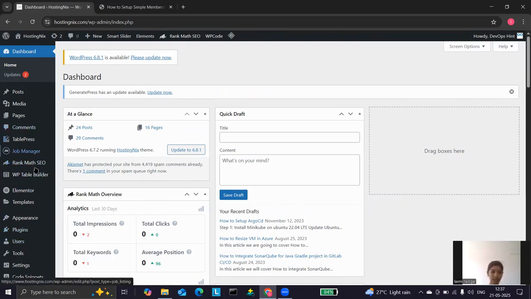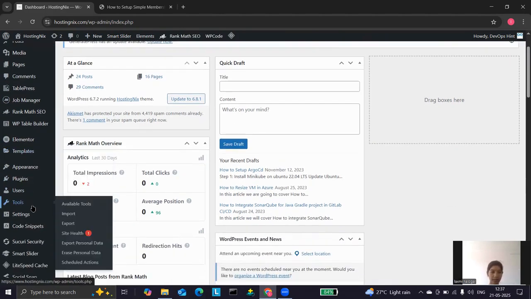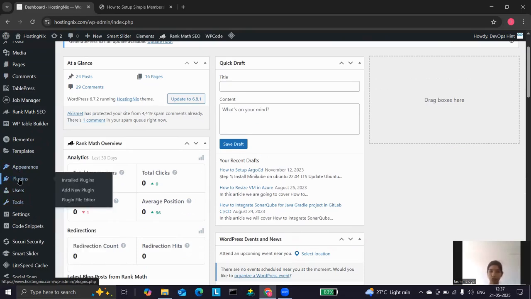Here you can see on the left sidebar there are multiple menus present. Here you can search for plugins. Click on plugins. Here you can see the options: installed plugins, add new plugin, and plugin file editor. So you have to click on add new plugin.